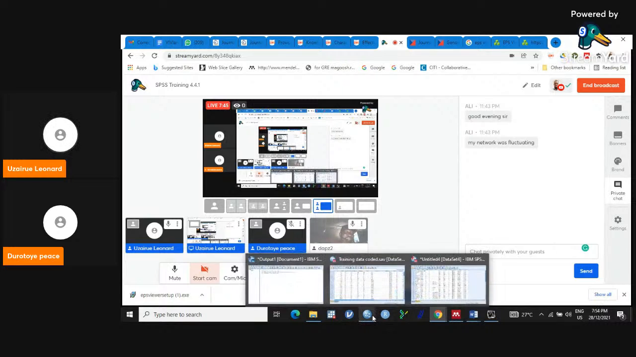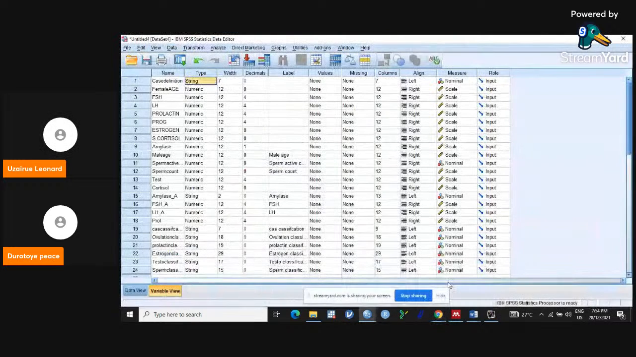I want us to get is there are some analyses you want to do where the software does not allow you to use string data. So you have to convert those string data into numeric data. So how do you do this? That's what I want to show you now.